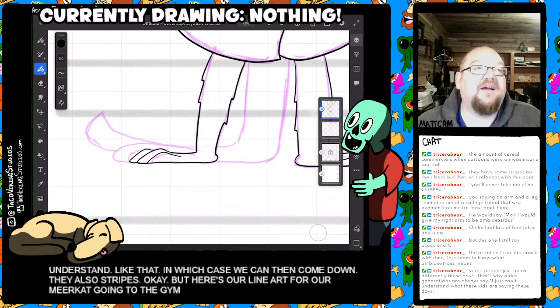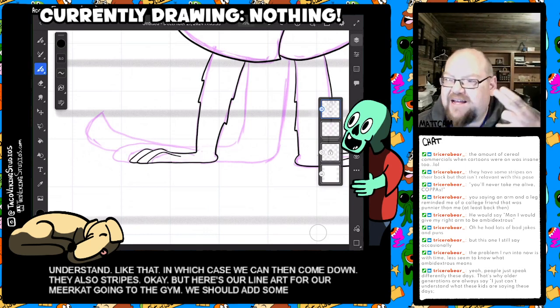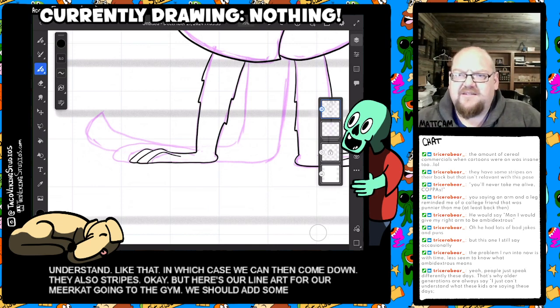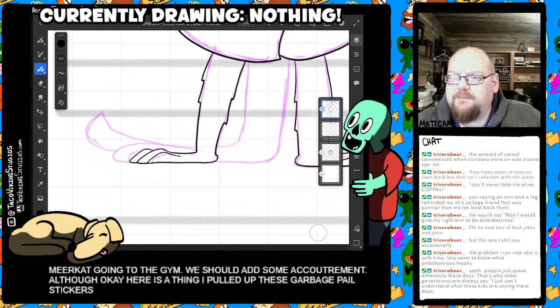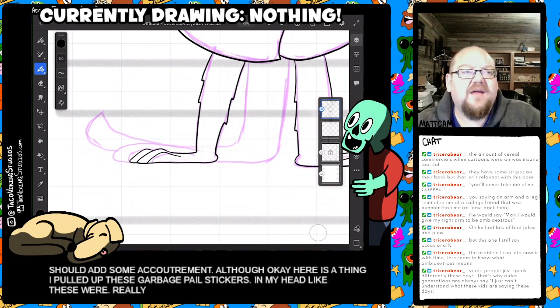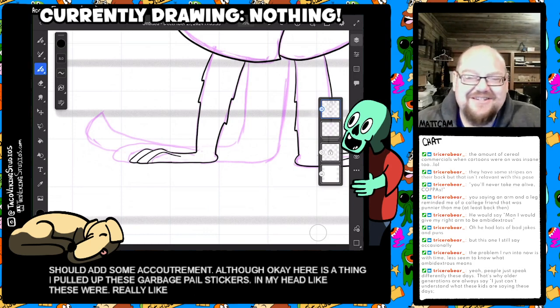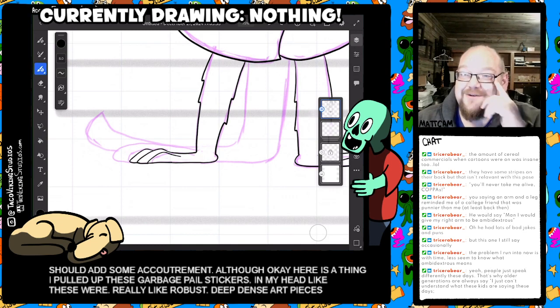Although, okay, here is the thing. I pulled up these Garbage Pail stickers. And in my head, these were really robust, deep, dense art pieces with a lot of background detail, things like that. And a lot of the ones I'm looking at right now, they're not. There's not nearly as much to the card as I thought there was.